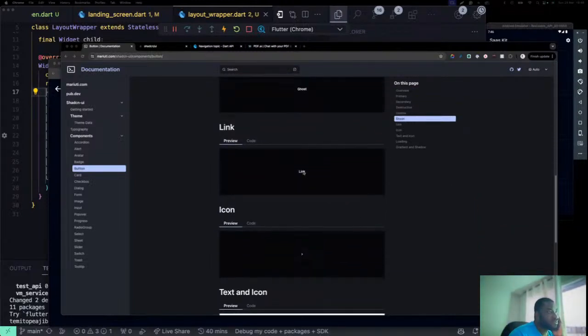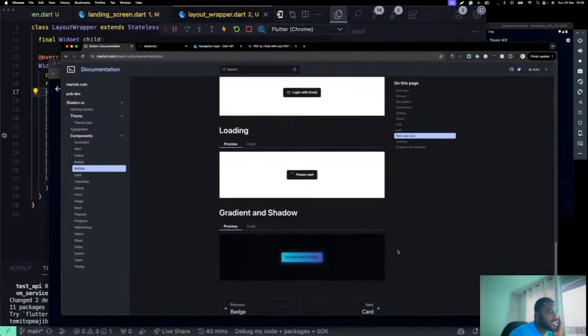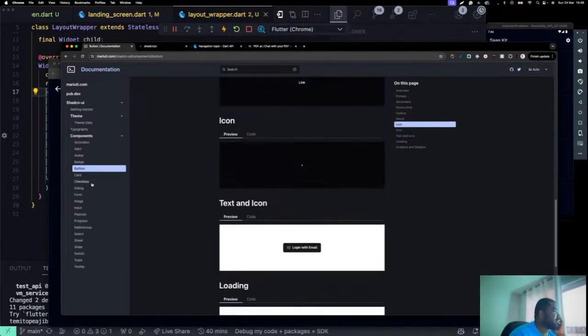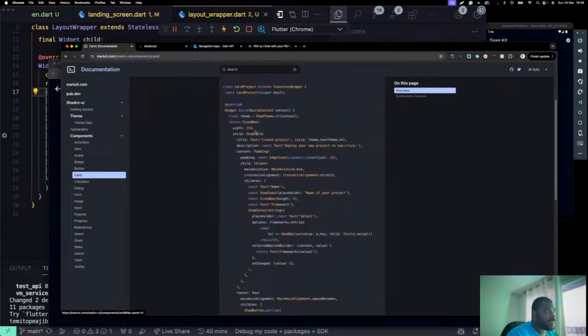So let's see what is in this shading, something that we can use. You just need a simple UI. Okay, so let me start with creating a card. I think having a card is good. So I'm going to use a shading card.